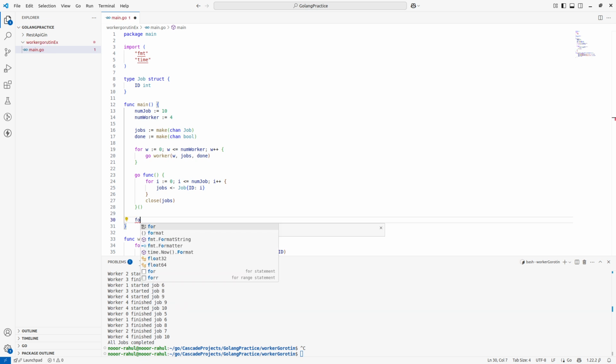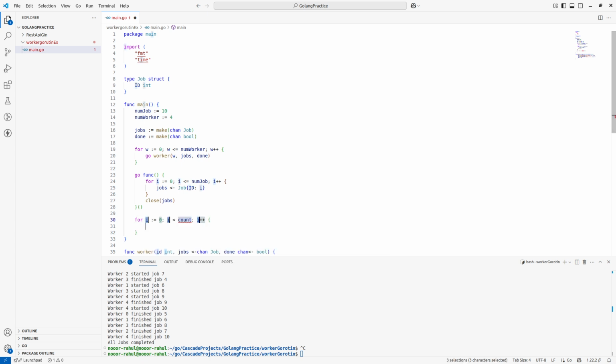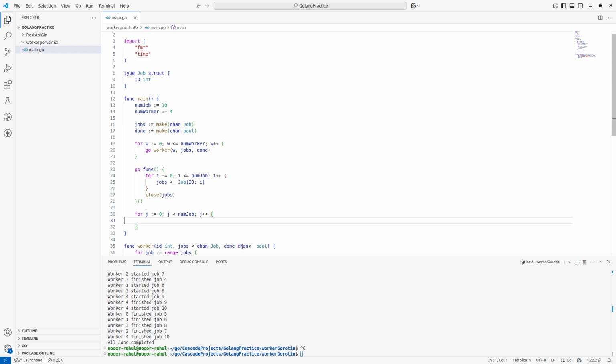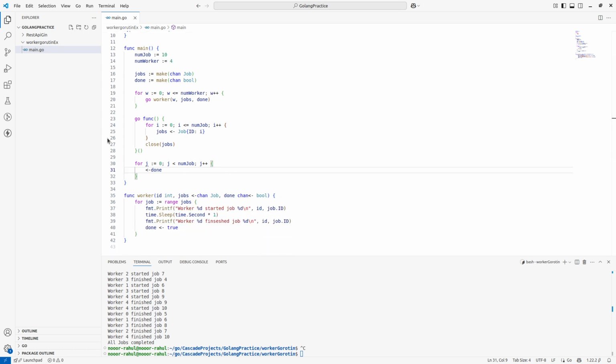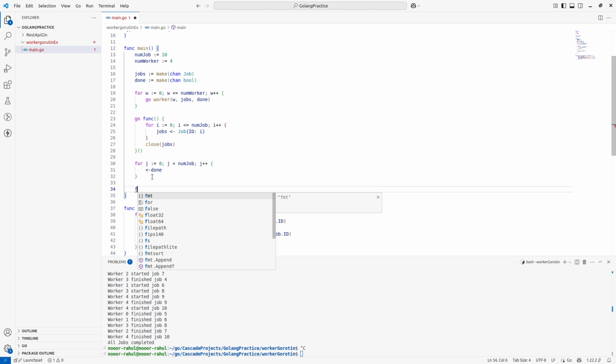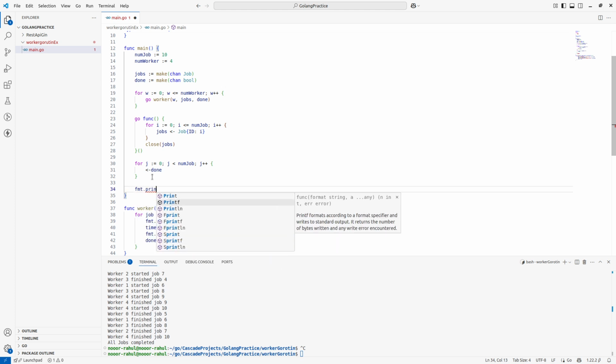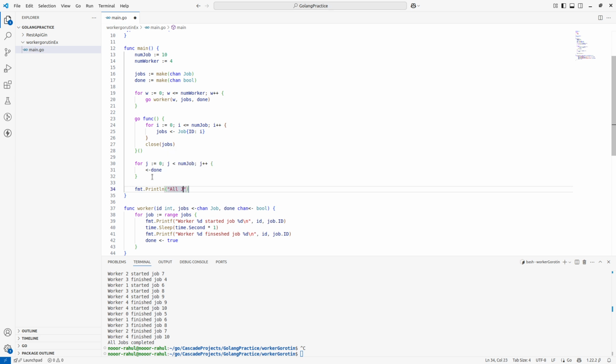Now last loop, this loop waits for all jobs to complete. So another loop I'm going to write here. This loop also will run till the number of jobs. Now I am receiving the value which I assigned in the worker goroutine. It means all the jobs have been completed. Now at last we have to write down all jobs completed.